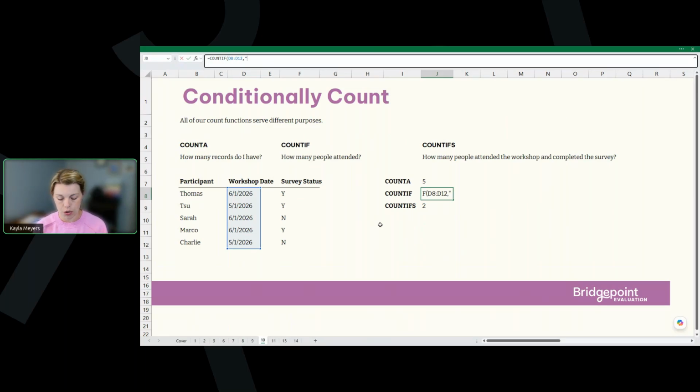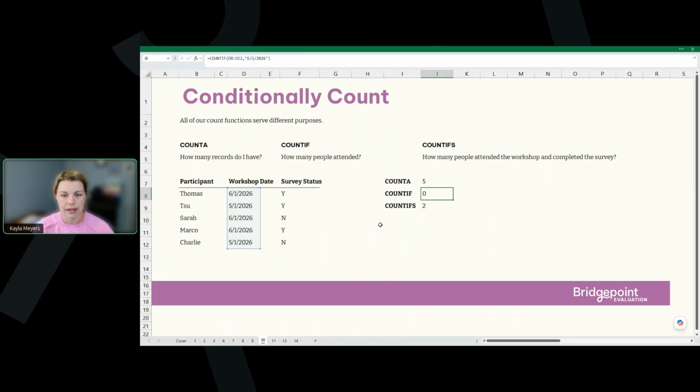I do an open quotation, 6/1/2026, close that, close the parenthesis. Now my formula is complete. I enter that and it says 3 people. It met one condition. 3 people or 3 cells have the condition 6/1/2026.